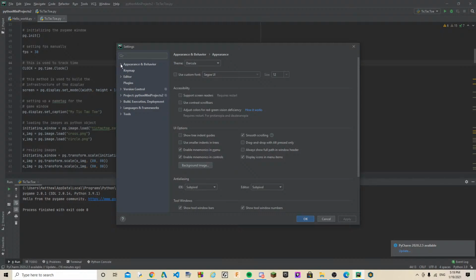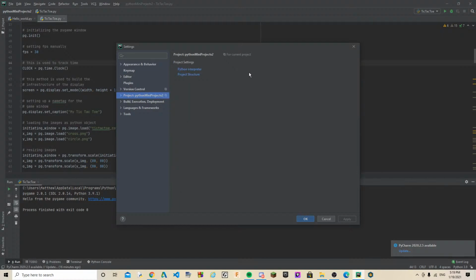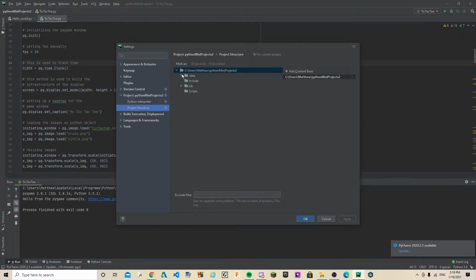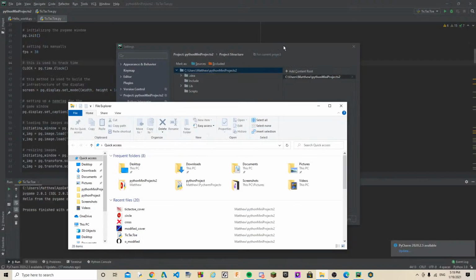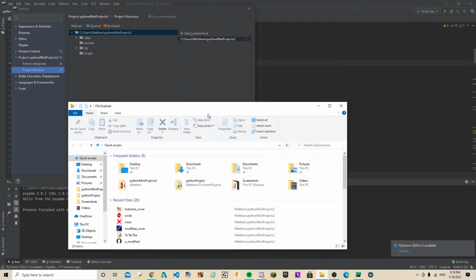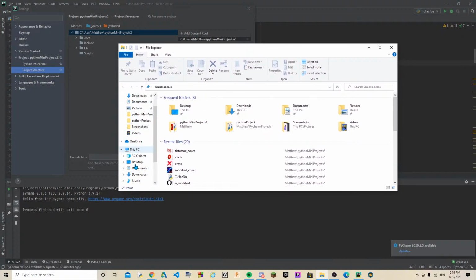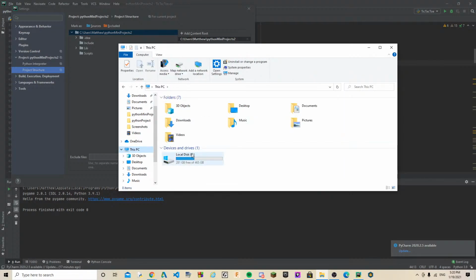We want to go down, past appearance and behavior, past editor, past version control, all the way to project. Once we click on project, we see these two different things. What we want to click on is the project structure, because the structure is essentially the file complex of where this is kept. Once we click on it, we see this. We have content root, we have all this kind of stuff. This is how we know exactly where it is. So if we want to know how to navigate this, very simple. We look at this, we move this to one side, we move this to right here. We start from C. C is going to be our computer. We click on this PC. That is going to be C, and we click on this.